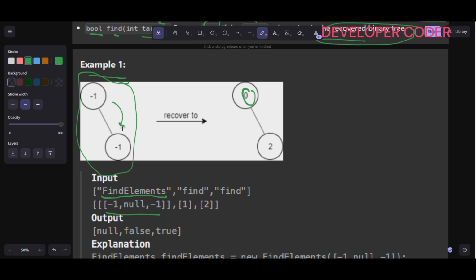This side is the right side, and it is not null, so here we have to apply 2 * x + 2. x is nothing but this root value, which is 0. So 0 plus 2 is 2, that is why 2 here.